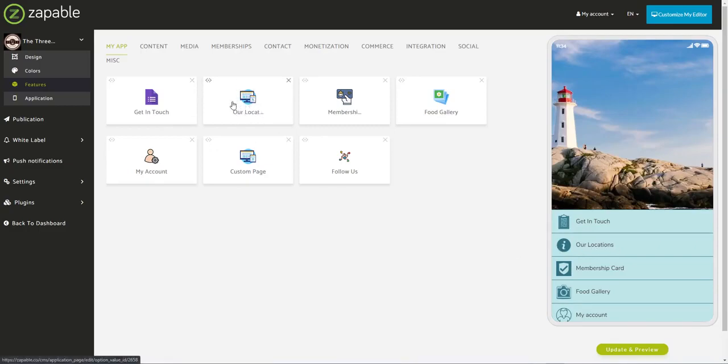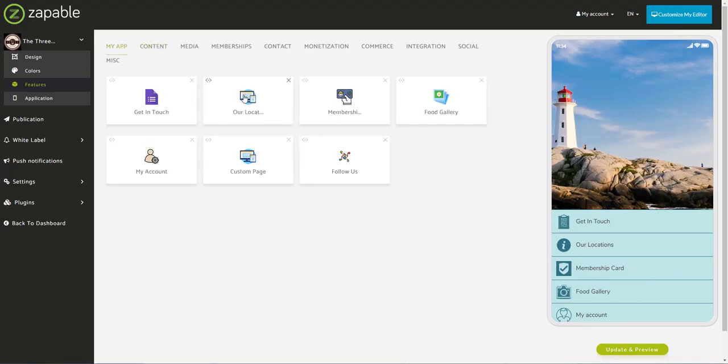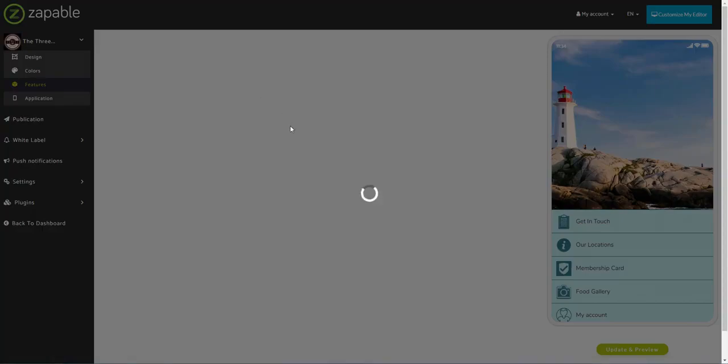Now this is a custom page, and to add one of those you just go to content, and then you've got the custom page option here. Okay, you just click that and then you can go in and populate it. So let's go into this one and edit what we've already done.